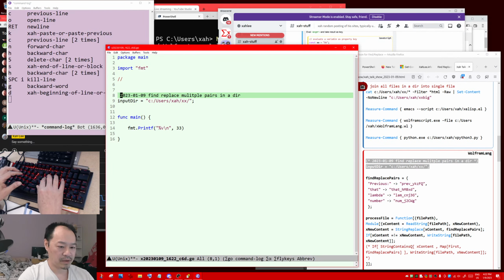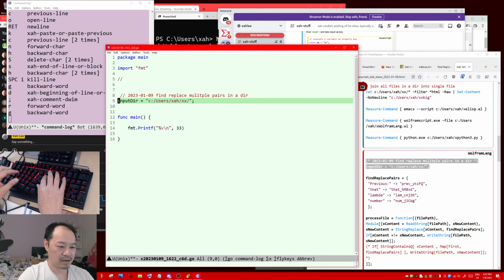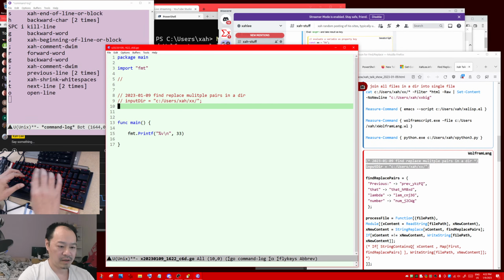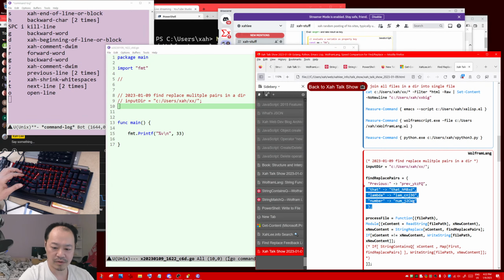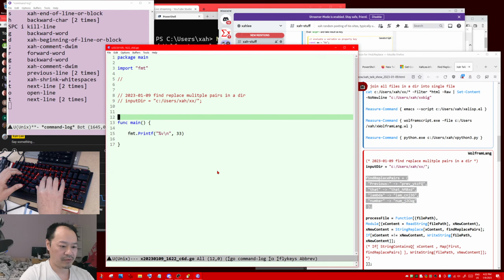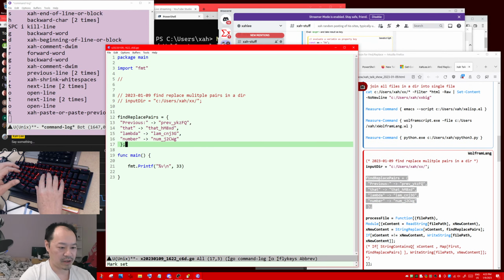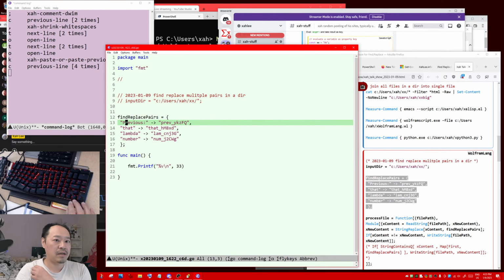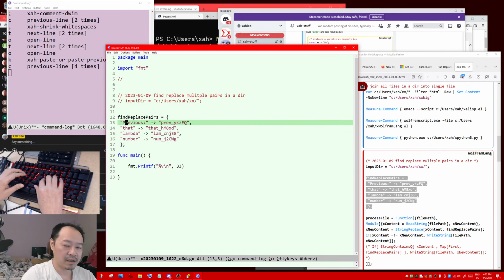find replace multiple pairs in a directory, and we need the input somewhere. So first of all, how do you define multiple pairs? The pairs we want to replace are something like that. Golang needs these templates. Now, how do you represent them? We need the nested pairs. It can be a struct or it can be a nested array.